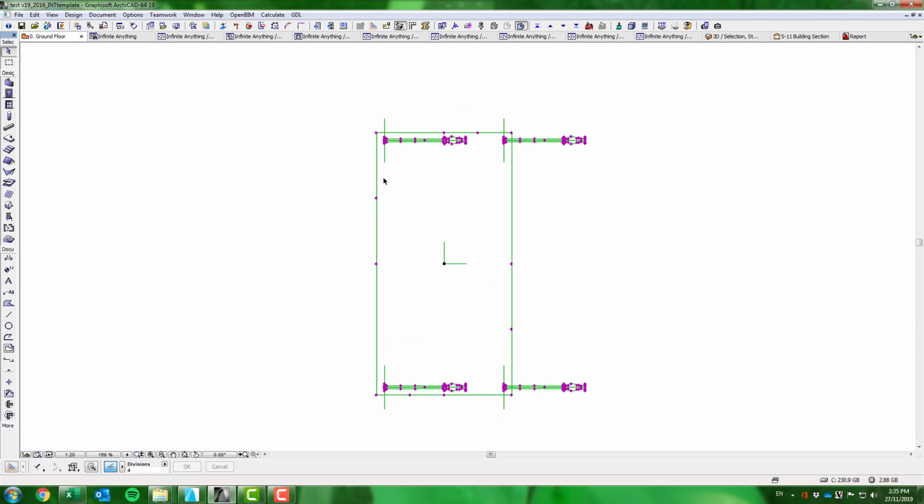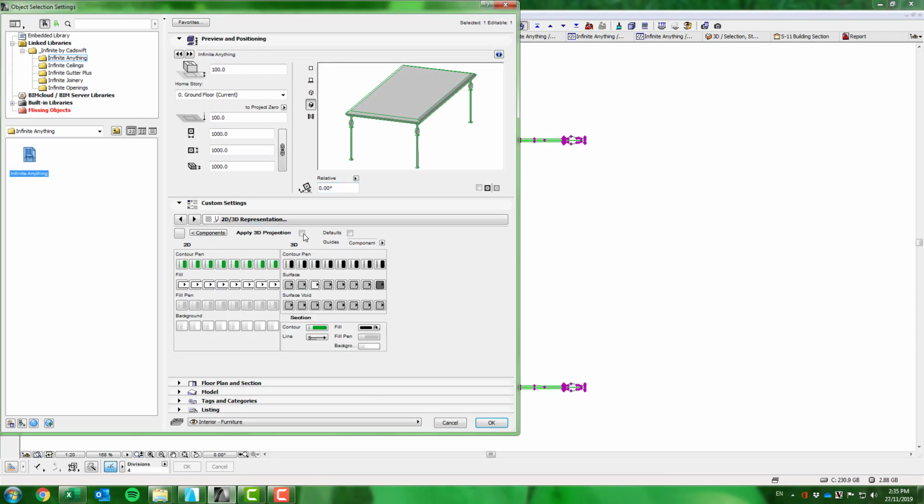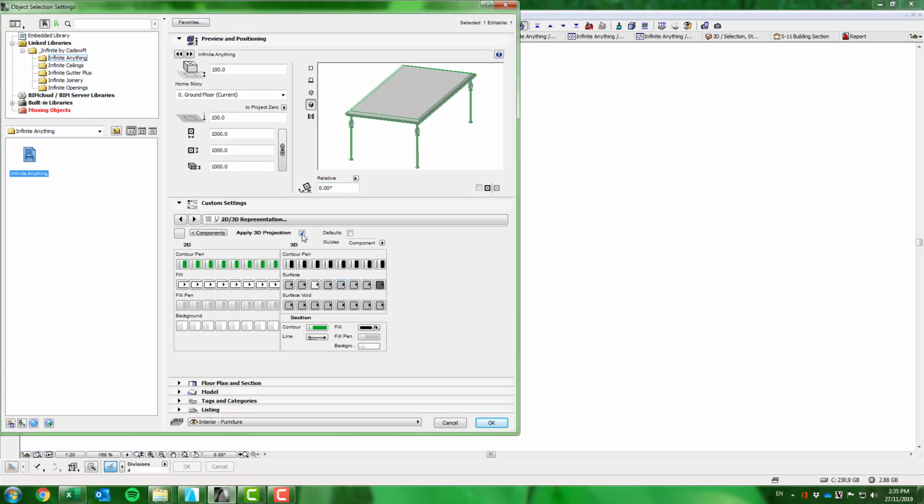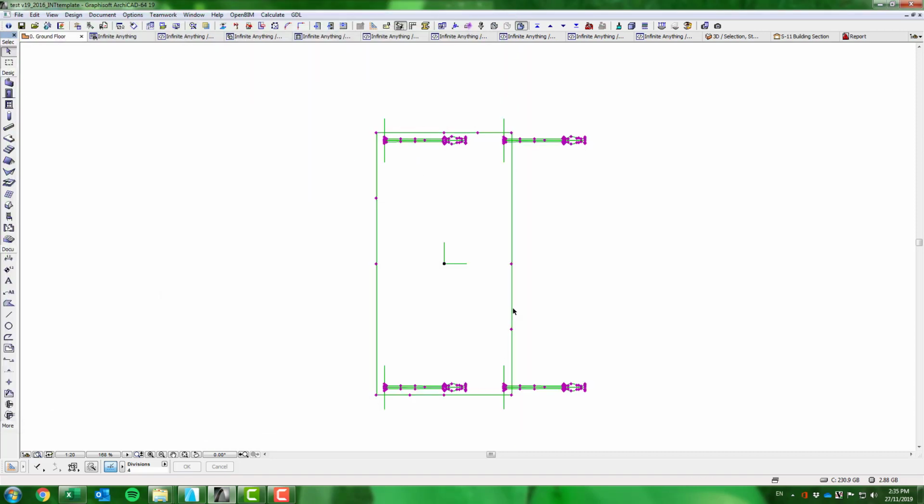But a lot of things are going to be fairly complex and you're not going to be able to get the right 2D representation automatically. So there's the apply 3D projection. Okay. And there's your table. However, with that on, you obviously lose all the hotspots, so you won't be able to modify components with that on. So you need to turn it off if you want to go in and start changing shapes of things.